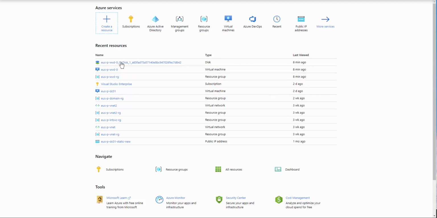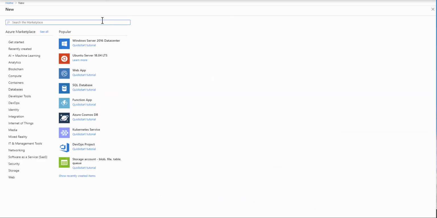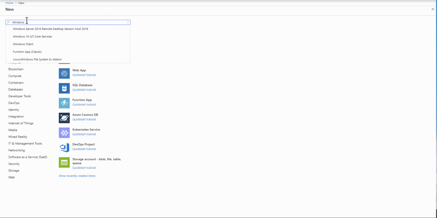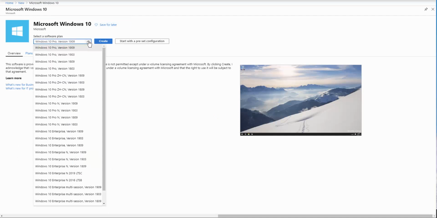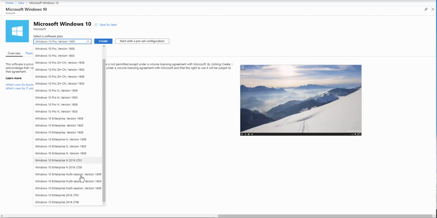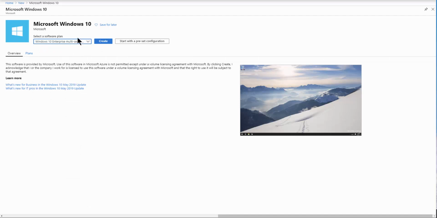So I already have a VM that I created for this purpose. So I'm just going to show you the first steps of how to get that. So if we type Windows 10, and if we look for this Microsoft Windows 10 in the search icon, you'll see that in this drop down we have Windows 10 Enterprise multi-session, and there's different versions. I created the latest version.